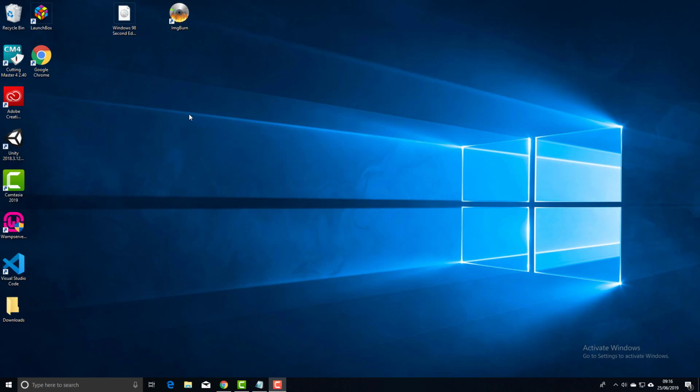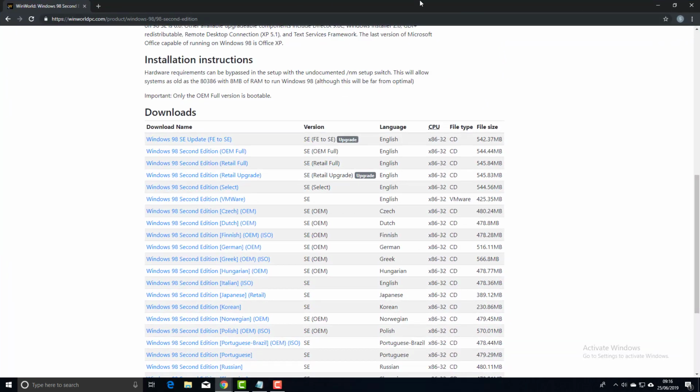So the first thing we need to do, the thing that's going to take the most time to do, is downloading a copy of Windows 98 2nd edition. So what you'll want to do is open up this page here. So it's winworldpc.com, and then you can browse to Windows 98. Alternatively, I am going to put a link in the description so you can go straight there.